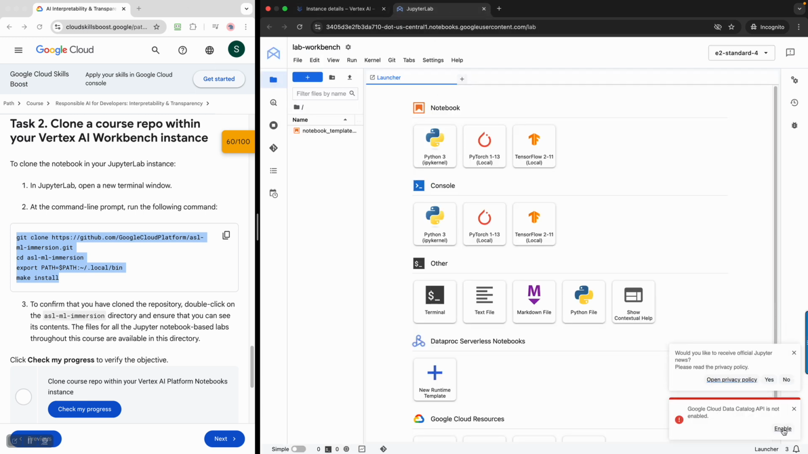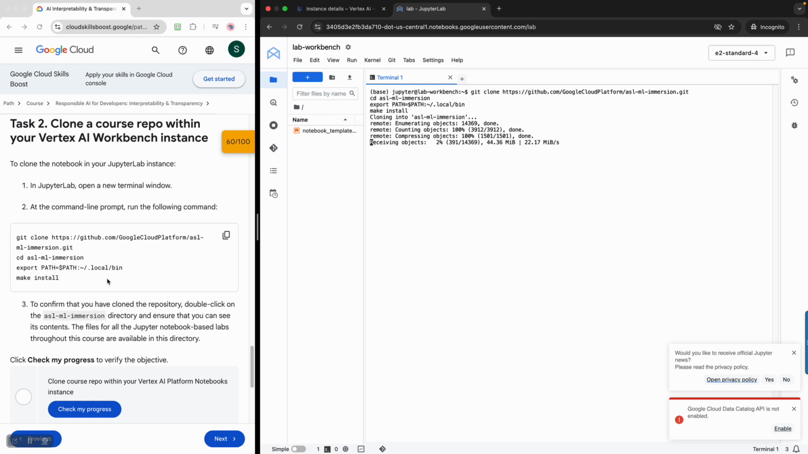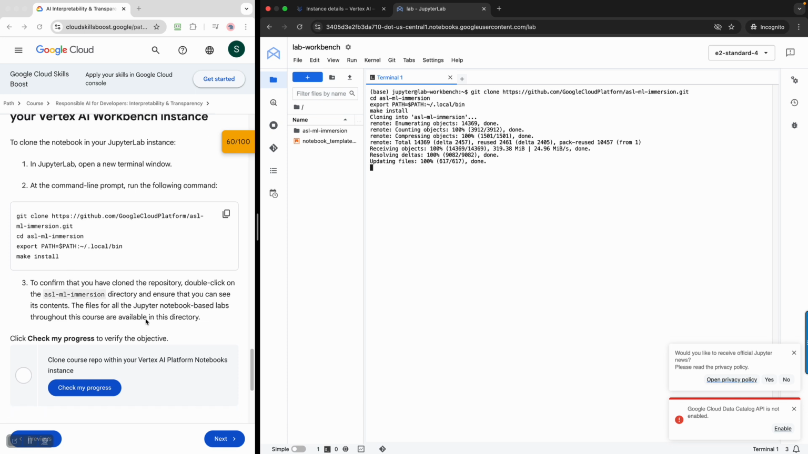I don't need this, but I'm not sure. Okay, fine. Let me select the terminal. The terminal is opened, and now in the command line I'll just paste this and hit enter. This is going to clone the repository and cd to the folder named asl-ml-immersion. You can see all the files are getting downloaded, exporting the path to local bin and then running make install.